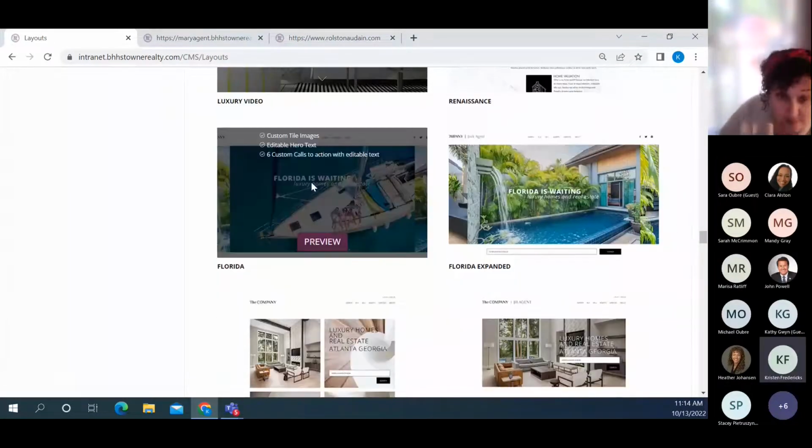So here's our Florida template. Notice this one has a really short list. This one says you can have custom tile images, so this is going to be that kind of slideshow in the background. It's going to have editable hero text, and the only thing below that photo is going to be the 6 custom calls to action with editable text. It's not going to have any featured properties on it. It doesn't have a testimonial. It doesn't have an agent bio section on that front page. This is all that's available on that Florida piece.